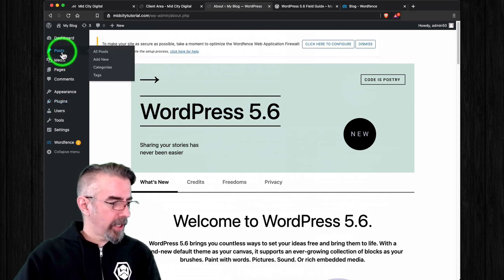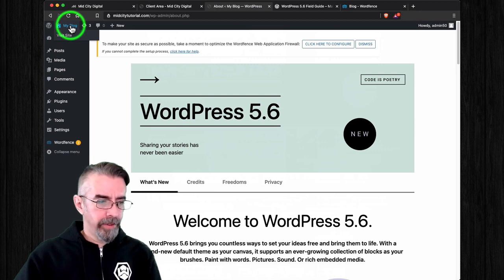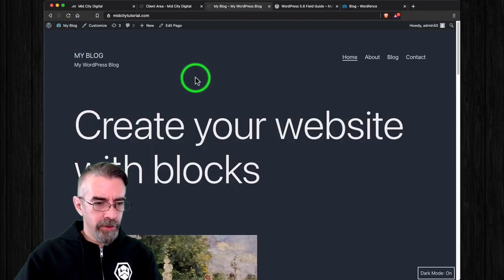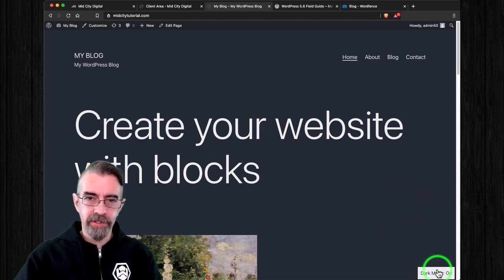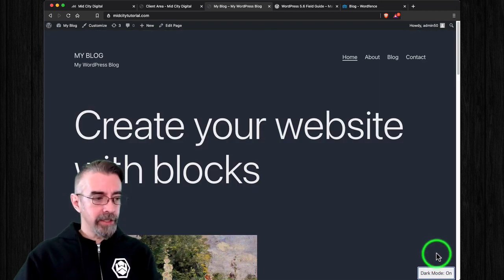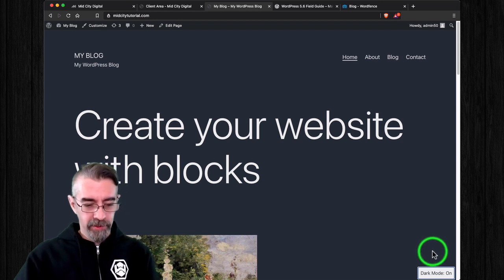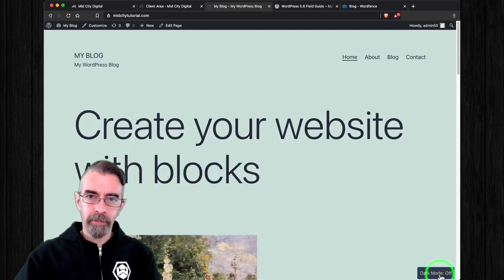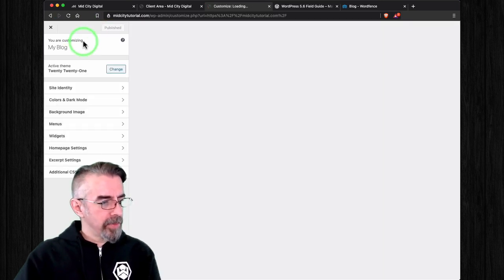Let's just go to the front page right here. So I've got the new 2021 theme installed, and as you can see, one thing that it has is this dark mode option. I really dig that. That's pretty cool. I'm actually looking at adding a feature like that to the Mid-City Digital website fairly soon. I think dark mode is awesome. And you can customize that here.